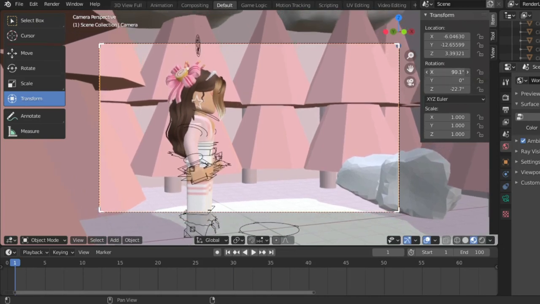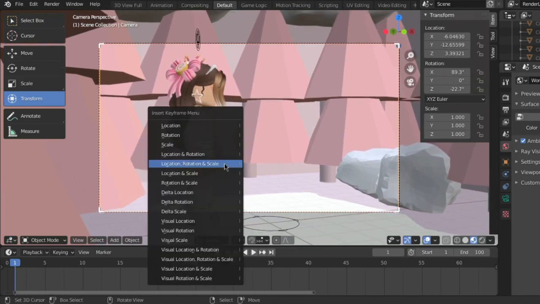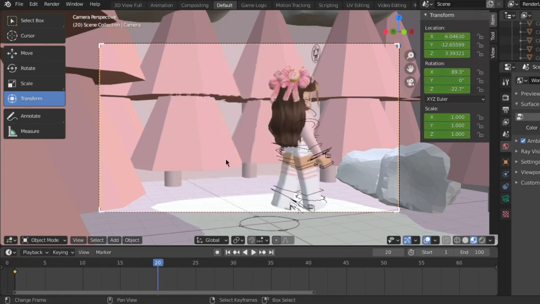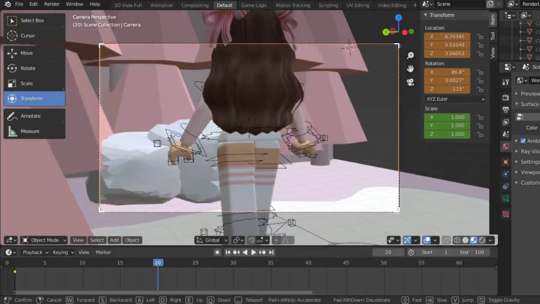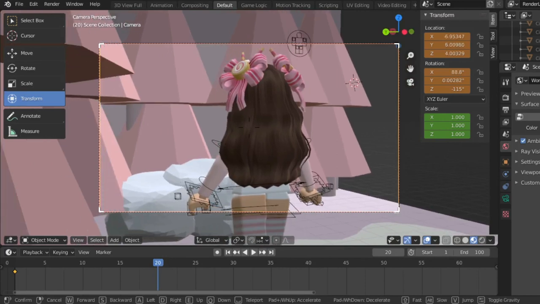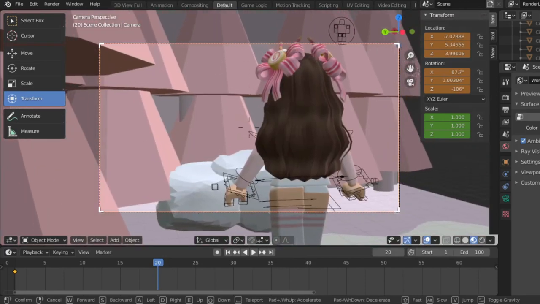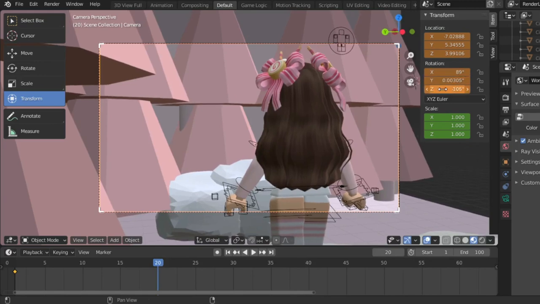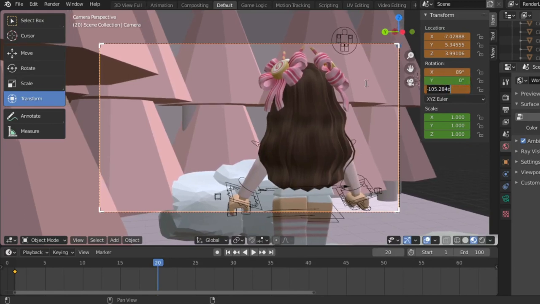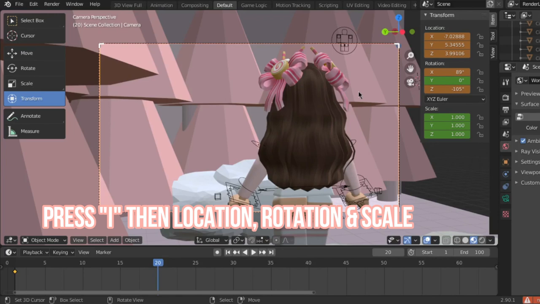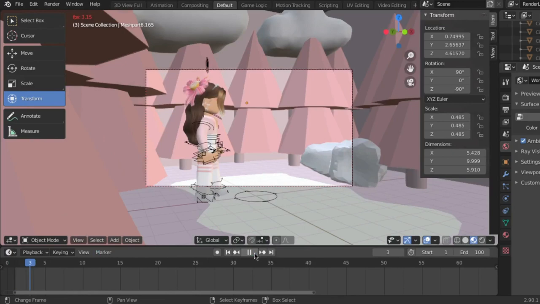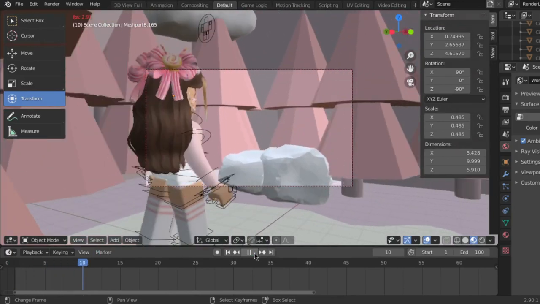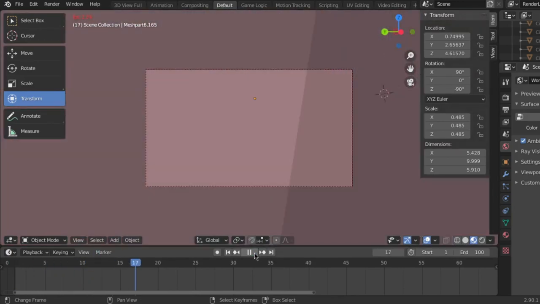And similar to animating the rig, just press I, then Location, Rotation and Scale to set where you want your camera to be. What I am doing is simply moving the camera around her and following her to sit. Press I, then Location, Rotation and Scale. The tree is blocking the view, so I'm gonna remove it, lol.